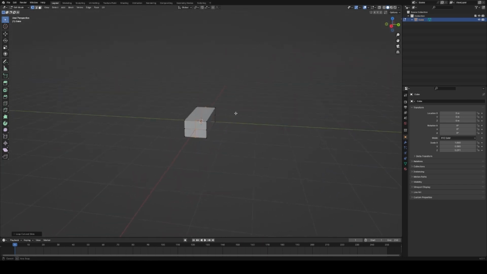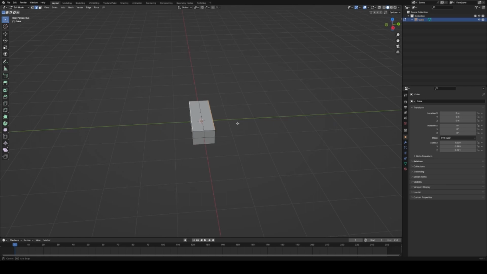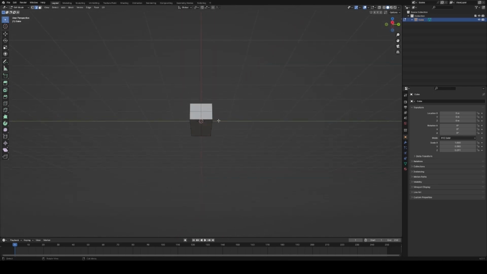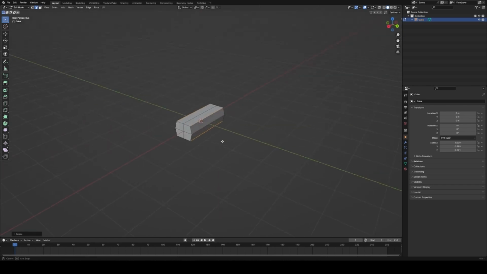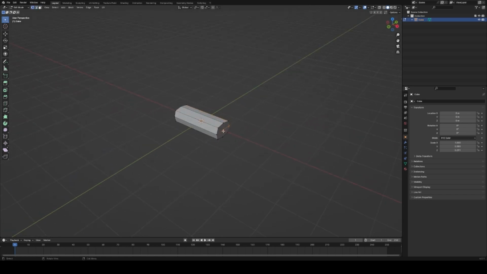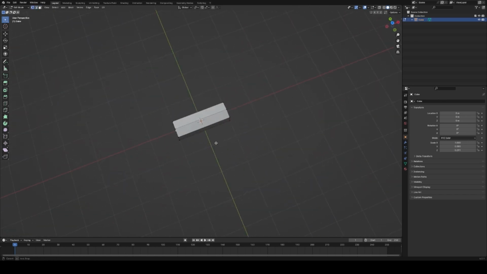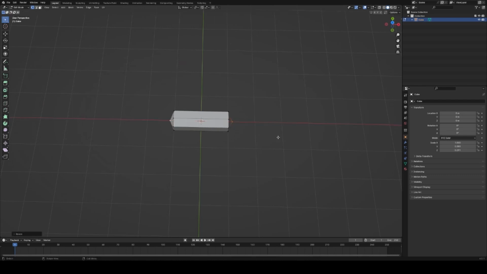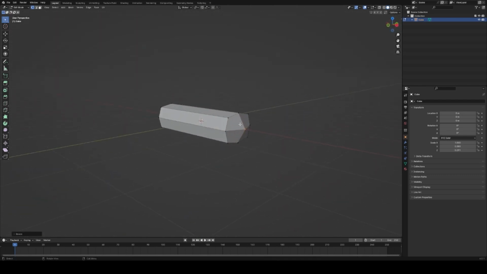I add center loops on the Z, X, and Y. Then I take all the edges and scale them on the Y and then scale them on the Z so that I get a little bit of a cylinder look. I probably could have started with a cylinder, but whatever. Then I take those two endpoints and I drag them out.